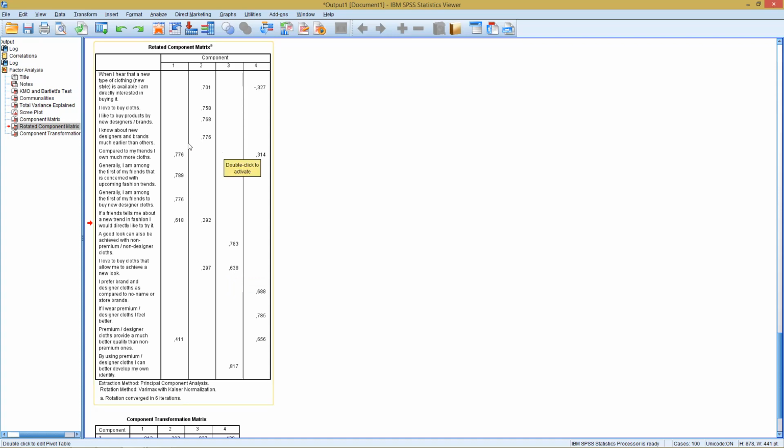If we then turn to the first one, so here factor 1: compared to my friends, I own much more clothes. I'm among the first of my friends that is concerned with fashion trends. I'm among the first of my friends to buy new designer clothes. If a friend tells me about a new trend in fashion, I would directly like to try it. So those ones, they are all about I'm one of the first ones. If I hear about this, I would directly like to try this. So this is something like a first mover. He sees something new, he directly tries this.